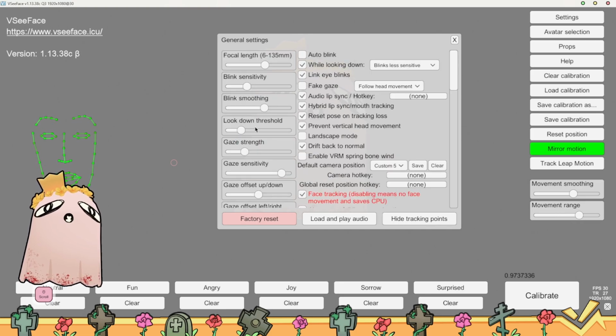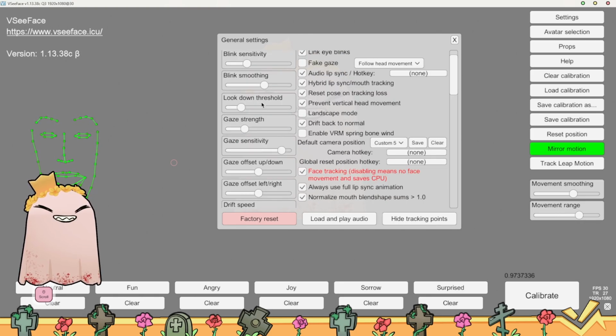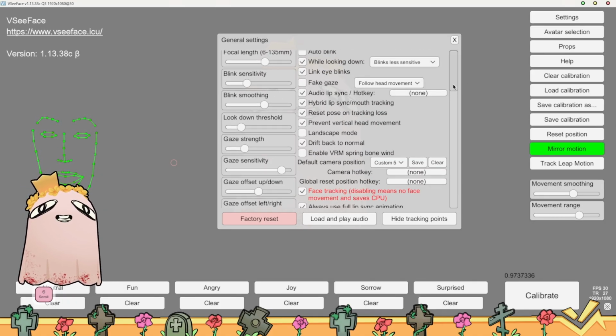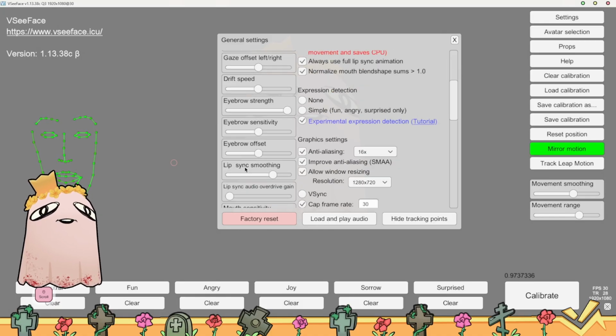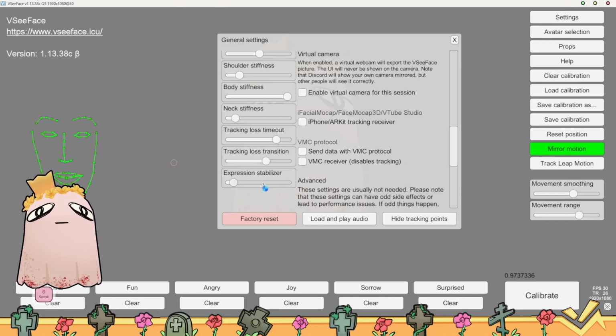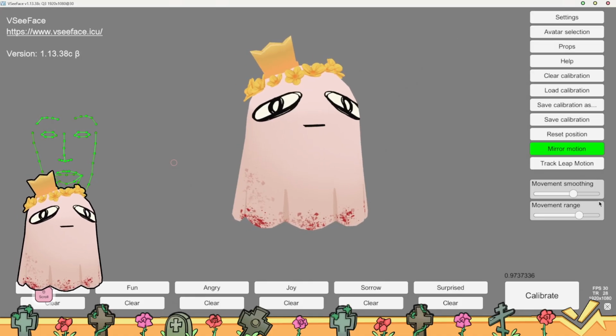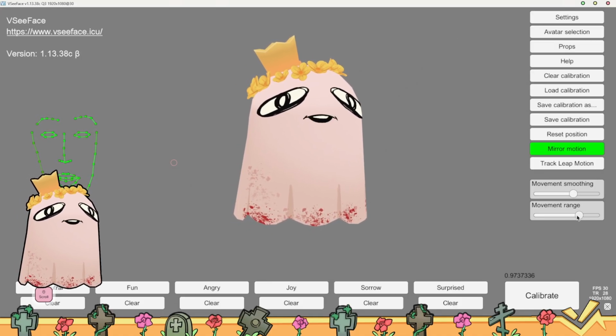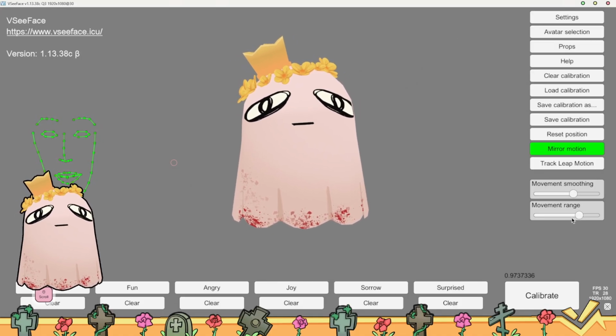Then we have look down threshold. These are pretty self-explanatory. Change them, try different settings, and go through them all. Movement smoothing and movement range are also good ones to have.